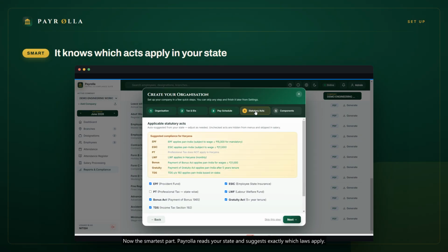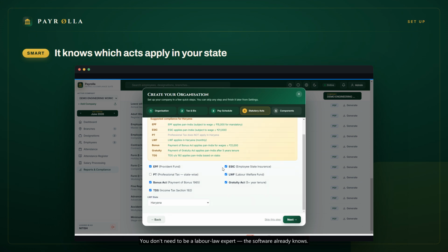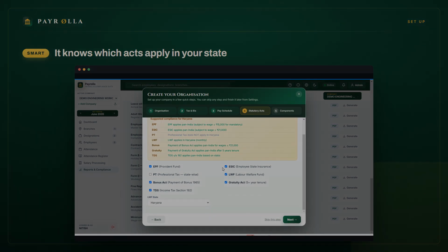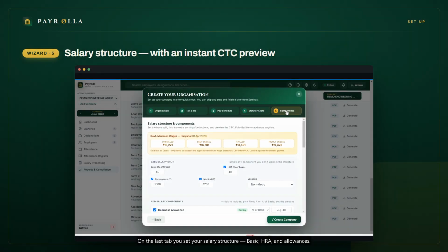Now the smartest part. Payrolla reads your state and suggests exactly which laws apply. For Haryana, it switches on EPF, ESIC, Labor Welfare Fund, bonus, and gratuity. And notice, it correctly says professional tax does not apply in Haryana, so it's left off. You don't need to be a labor law expert. The software already knows. On the last tab, you set your salary structure, basic, HRA, and allowances.